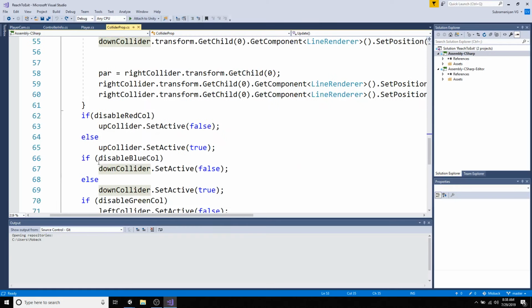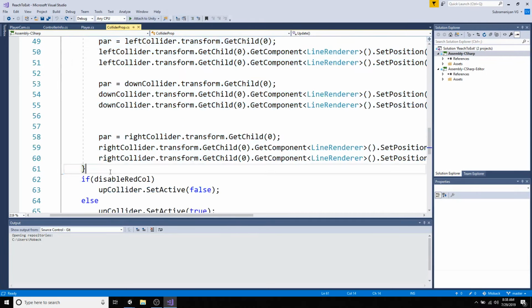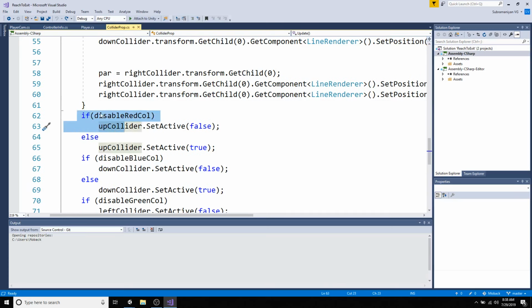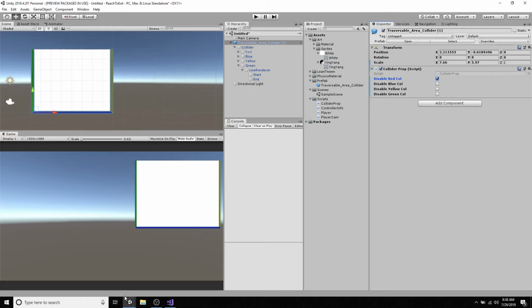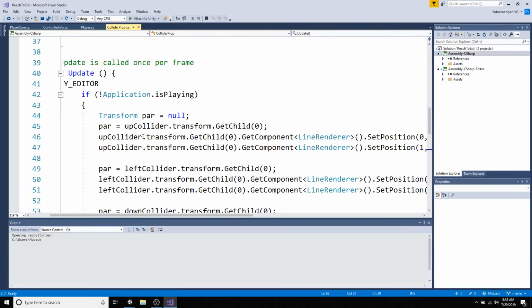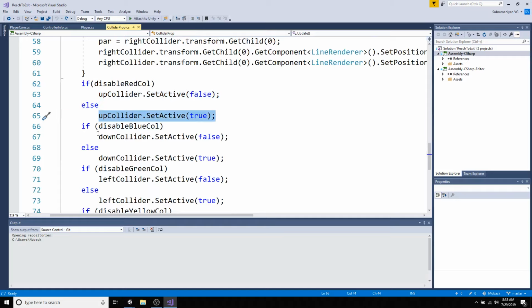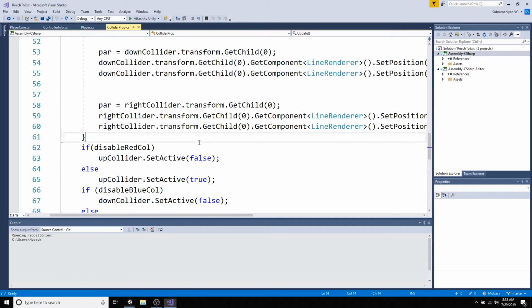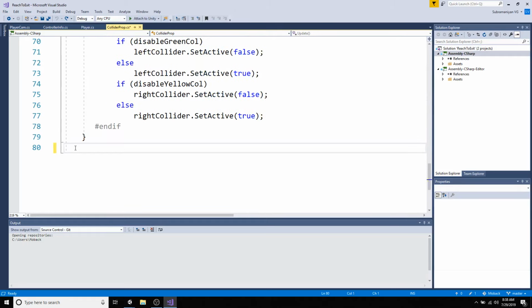Now we have done all the setup, so now it scales dynamically. And in this condition, what we do is if the developer clicks disable red here, the update method will be running in editor, and if this condition is true, we actually set upCollider.SetActive false, else true, like that we do for blue, green and yellow. So I think the code is pretty straightforward, and let me adjust this line.